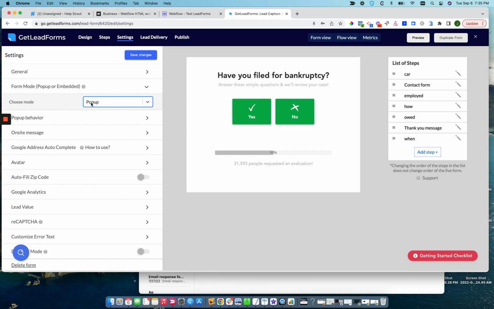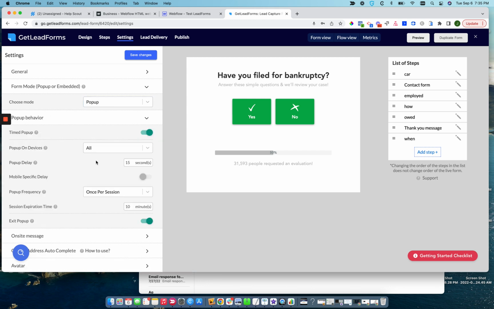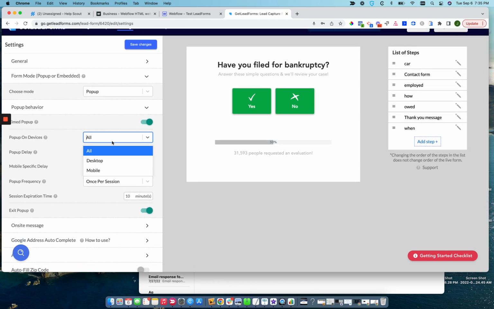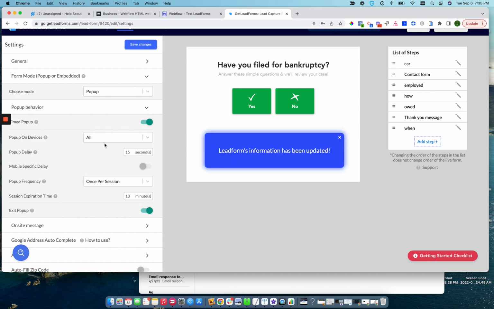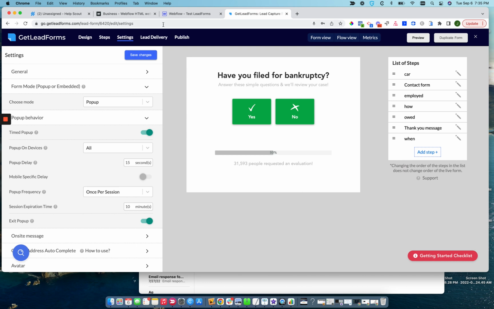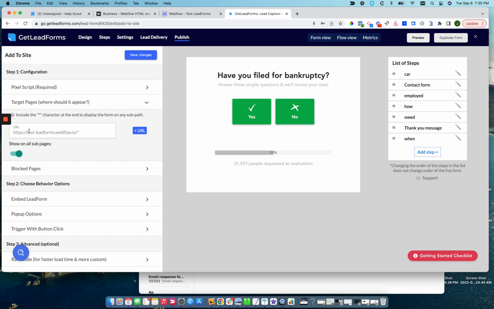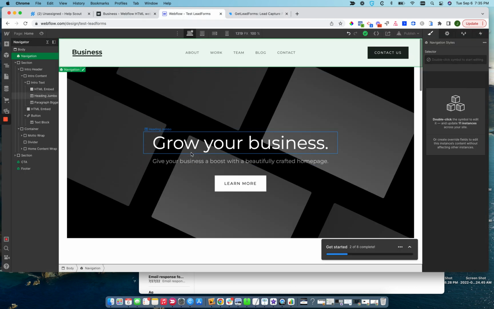And when you flip the form into pop-up mode, you're going to get a new setting here called pop-up behavior. And this is where you can determine how you want the form to pop up on your page. And you have control right down to the mobile view. Click save. I'm just going to keep all the pop-up settings the same. Go back on over to publish. Make sure that your Webflow page is set, the target page where you want the form to pop up. And then what we're going to do is simply jump on over into the Webflow landing page builder.